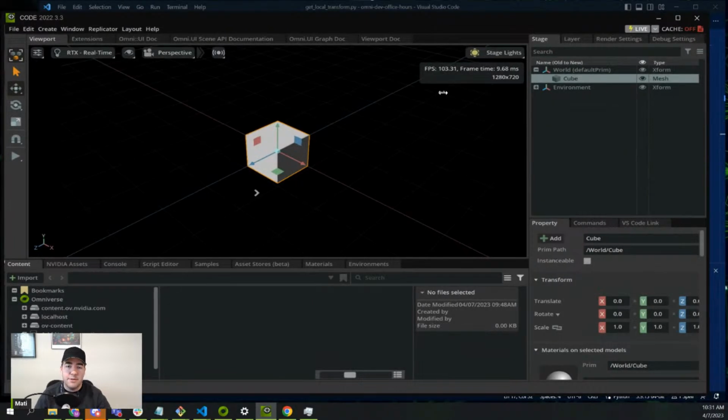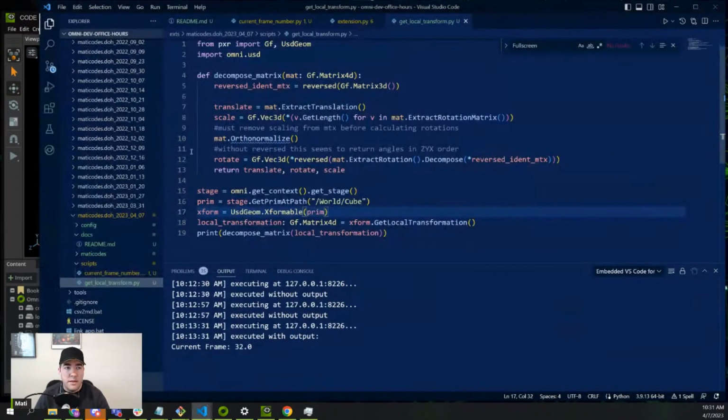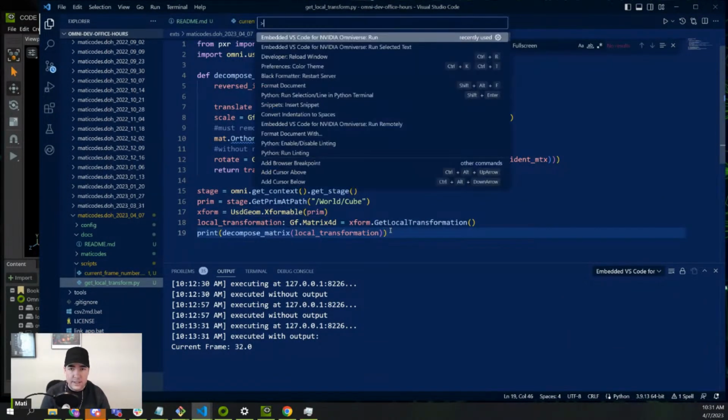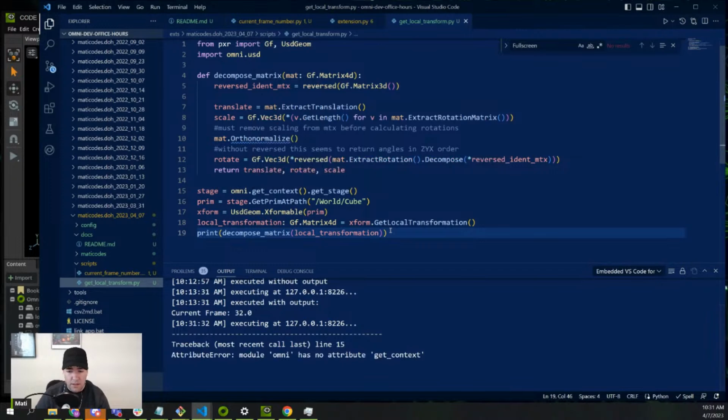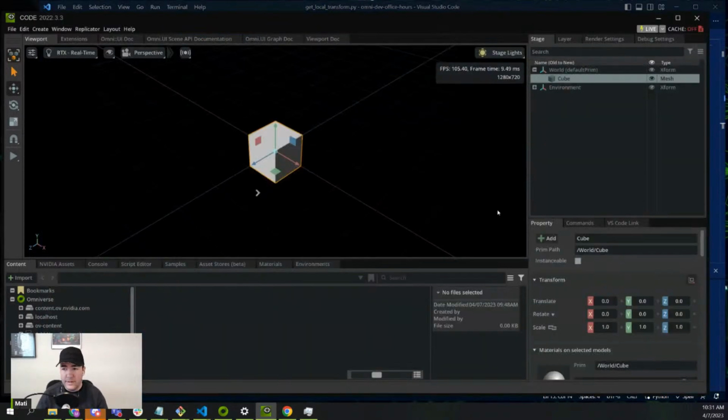There we go. Anyways, that way I can swap back and forth really quickly. So yeah, I think we can just run this. I forget USD. Cool. So that works, right? We got zeros and then ones, zeros and ones. So now we can rotate this.